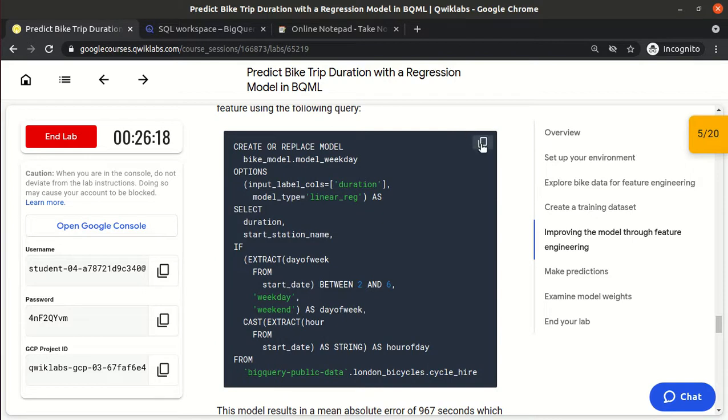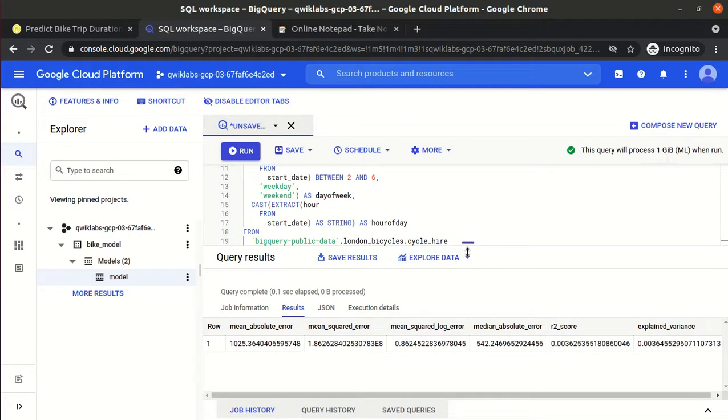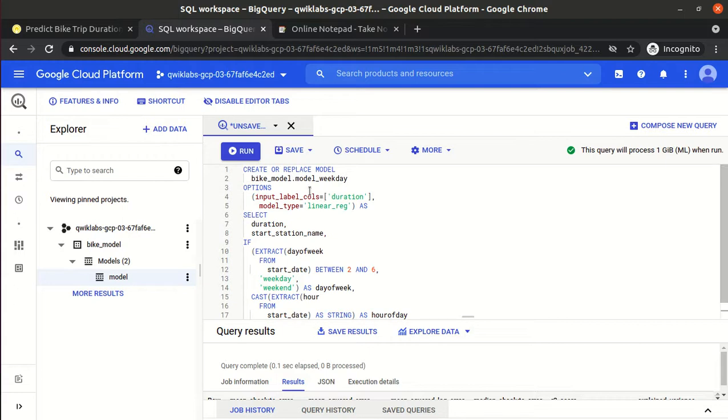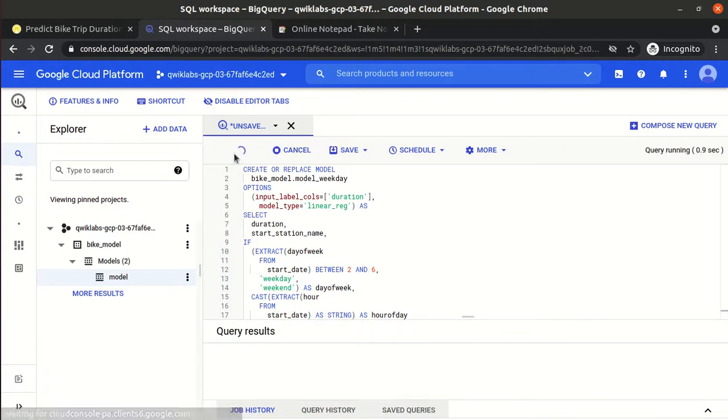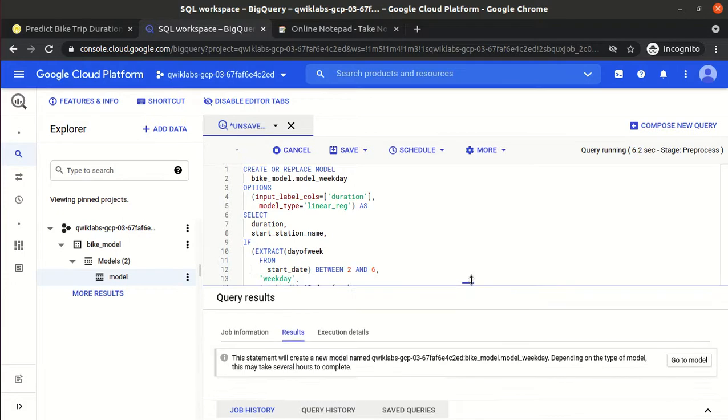So copy it. What we are doing is recreating our model. Now it will replace the model, everything is the same, but here whatever the values between 2 and 6, we label as weekday, otherwise weekend. So we are categorizing one of the columns, and we'll see whether we can decrease the mean absolute error or not.